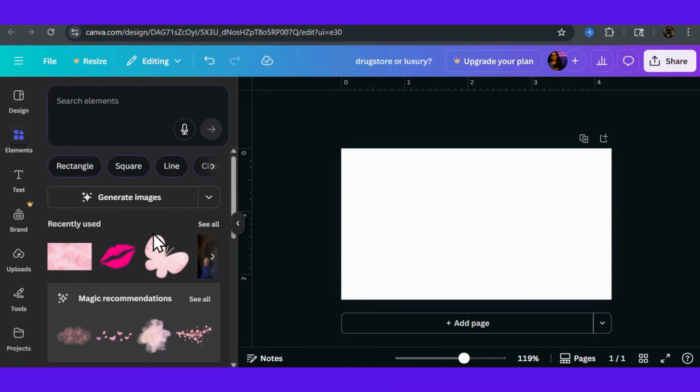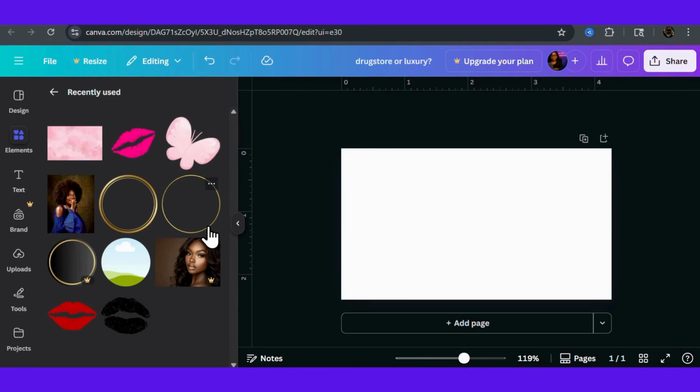But actually, that's a solid Canva tip right there. Once you use something, Canva remembers it. Just go to Elements, look for Recently Used, click See All, and boom, all the elements you've touched lately are right there. No more searching around forever.